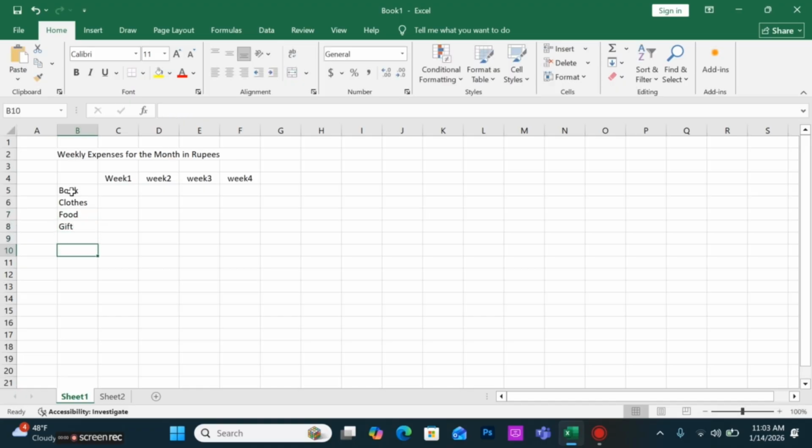Okay, and last one you have to make the total of these rupees. ठीक है। आपने वीक वन में कितने, how much money you have spent in week one, in week two and week three and week four, you have to calculate it separately. So for example, in week one you spend 200 rupees on books. Week two, you have spent again 200, and week three you spend 100.